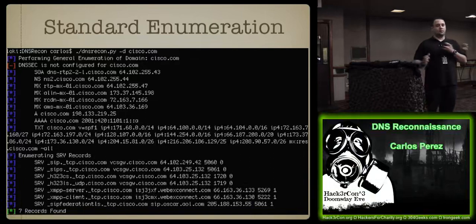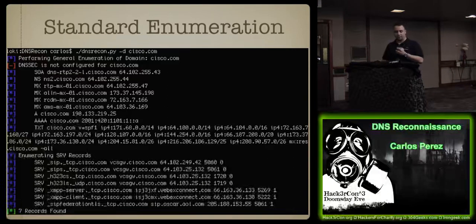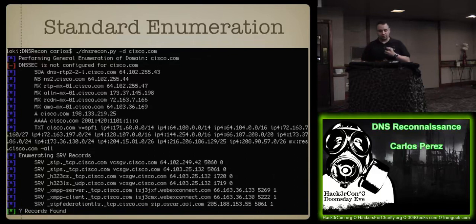So I know that, one, they're using Jabber, two, they're using Exchange and Microsoft solutions. I know that they're using VoIP. I know they're using video conferencing by the H323 CS and LS records there. I can see which are the hosts, which are the ports that I can connect to for those services. I'm getting a bunch of information just by looking at this.